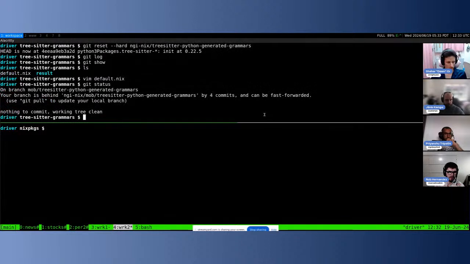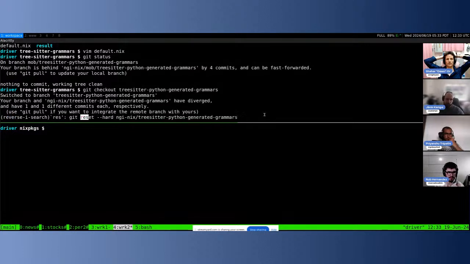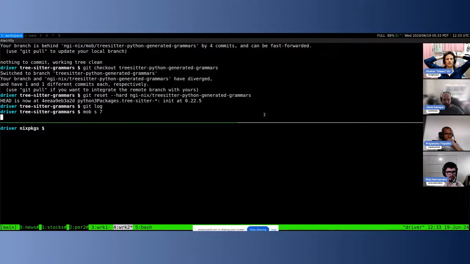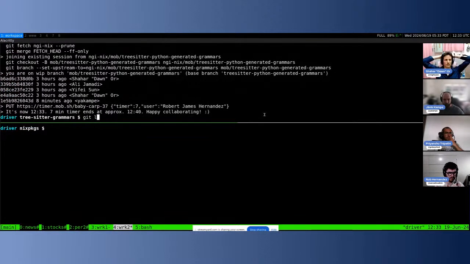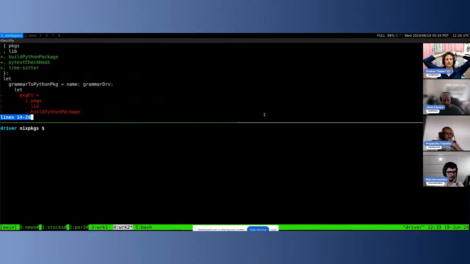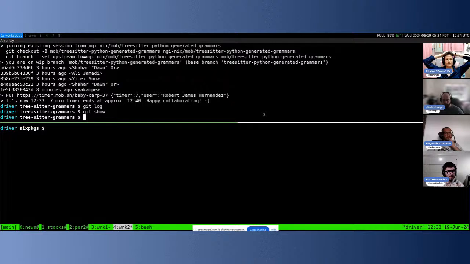Okay, so I'm on the latest branch. I was going to ask if from this I can do mob start or not. Yes, you can. The easy way is to go to the base branch and do mob start. It's tree-sitter Python generated grammars. Okay, and let me reset this. I already fetched. Okay, that looks good. Mob start 7. Let's see what it does. I had to make sure it was going to be there, and then go. That looks right. Were we expecting this stuff? Yeah. Okay, cool. All right, so that's good.